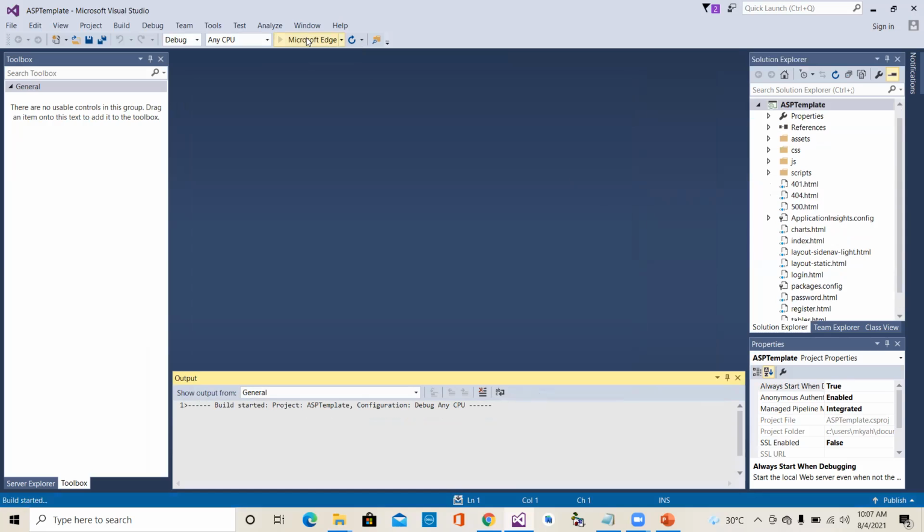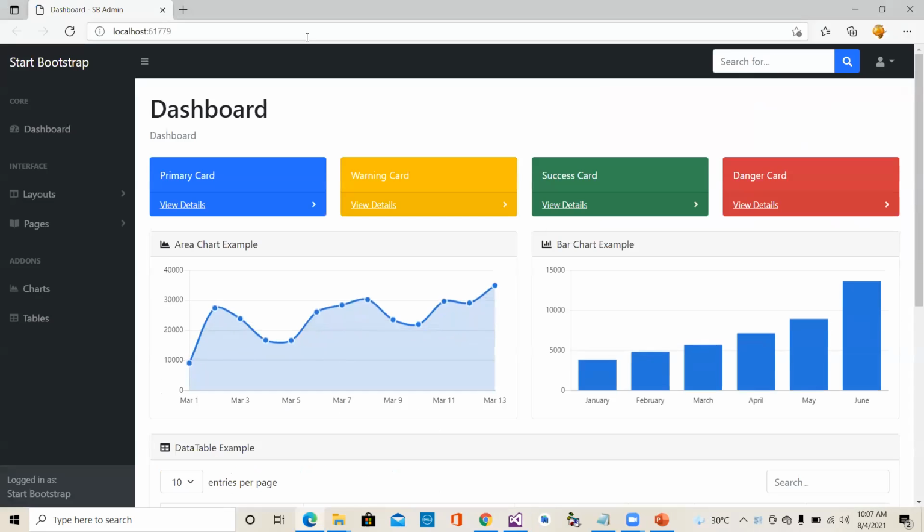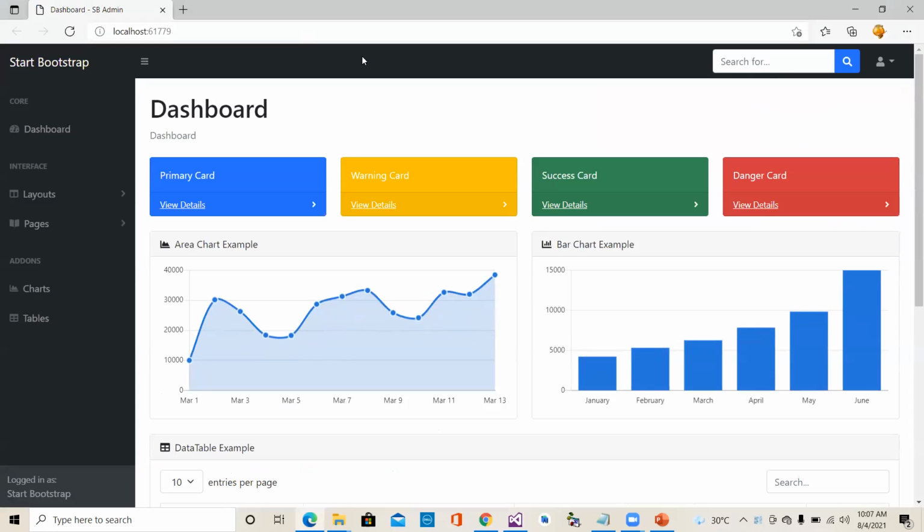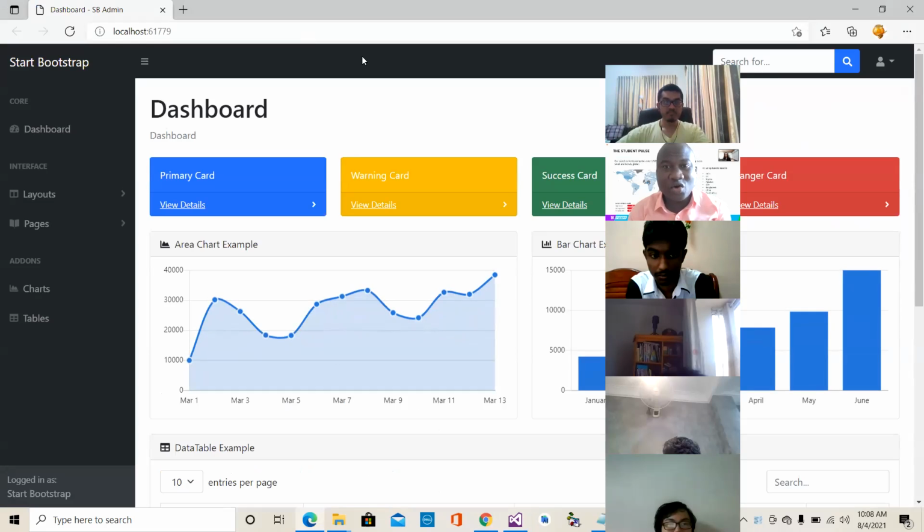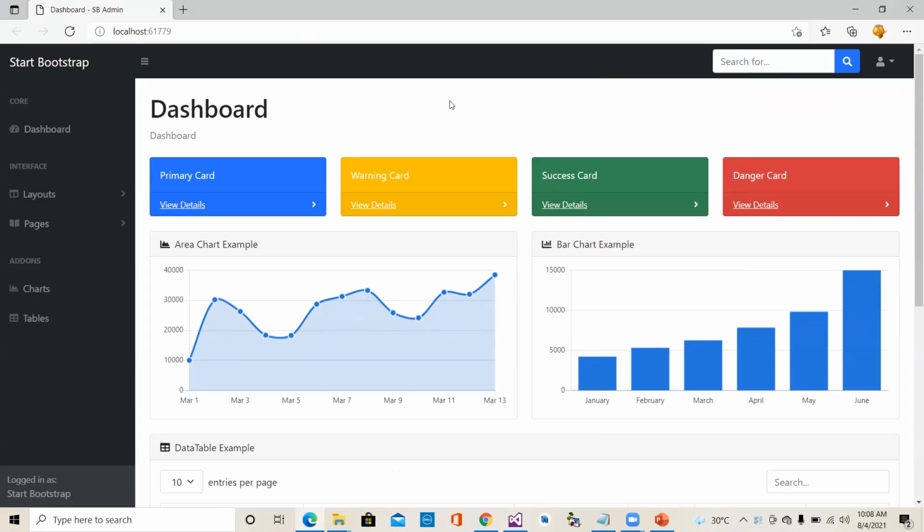If you click on run, you can see now it's running. It's running in my ASP.NET project, but it's still running as HTML, because as it is now, I cannot do anything with it. So something has to be done. So let's see how I can work with it.